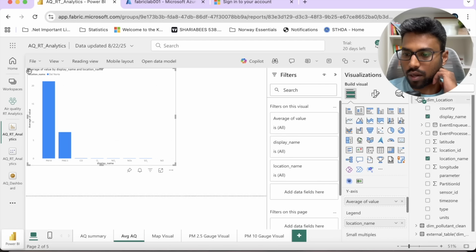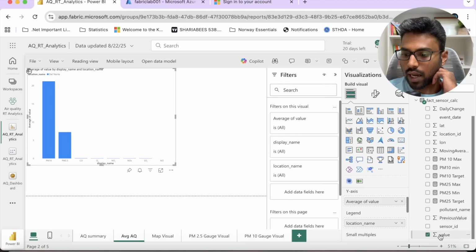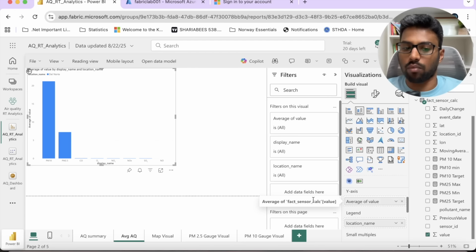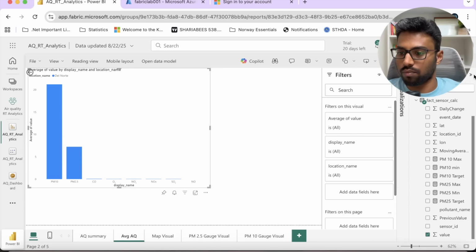Okay, and from my fact table, fact sensor calc table, I brought in the actual sensor value, and then I average it, and I'm giving the aggregation as average of value in my y-axis. That's what I'm doing here.